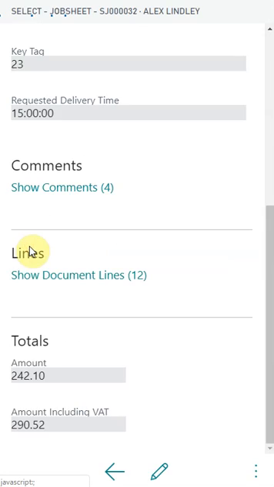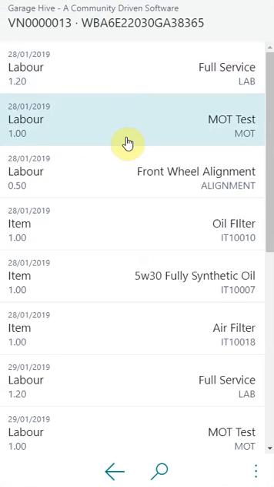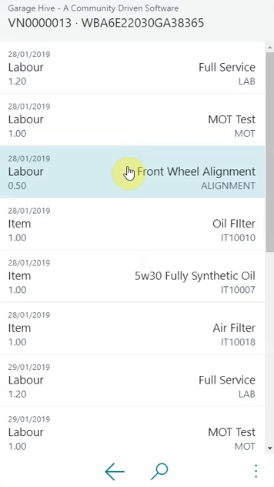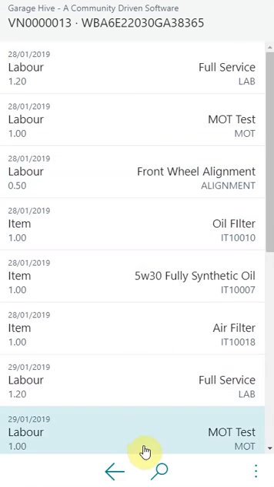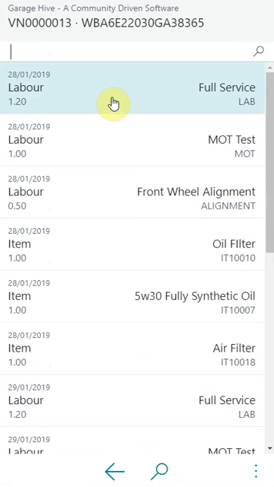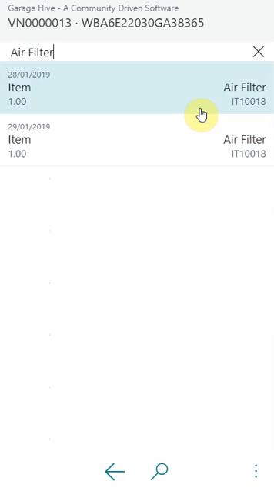You've got the ability to view the vehicle history as well. So you can actually see when things were last fitted, what was done on the last service, and you have a search function as well. For example, if I just search for air filter, it's going to filter back to the filters and I can see when they were fitted.